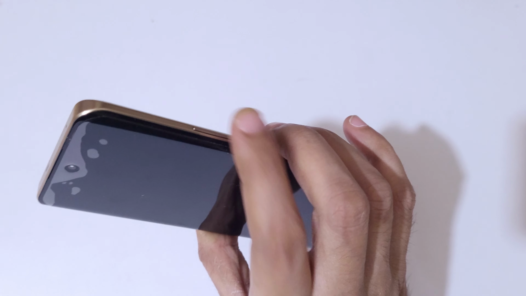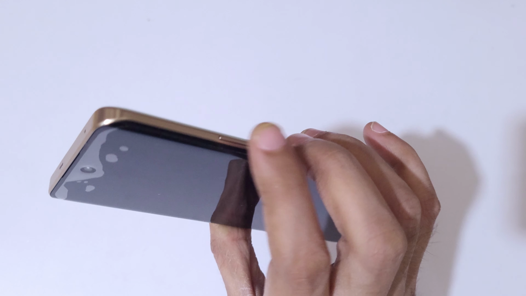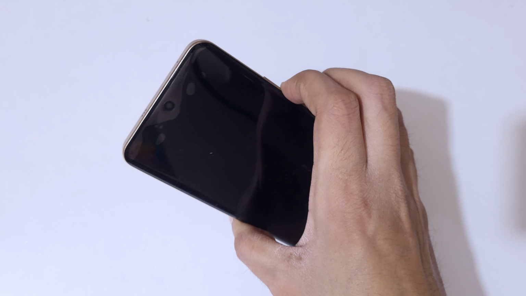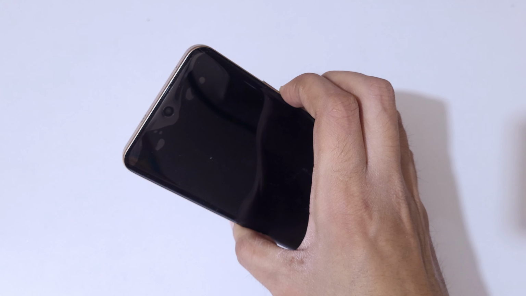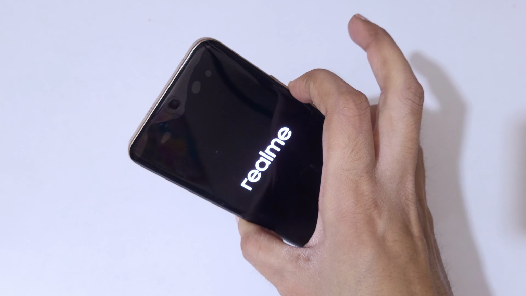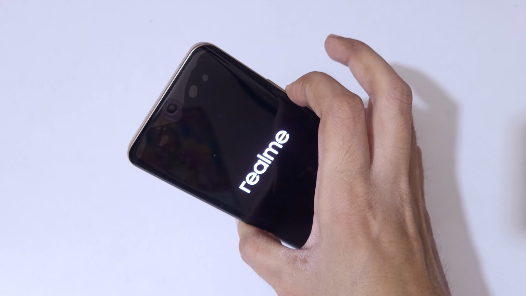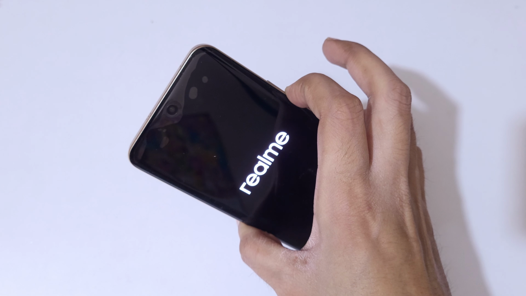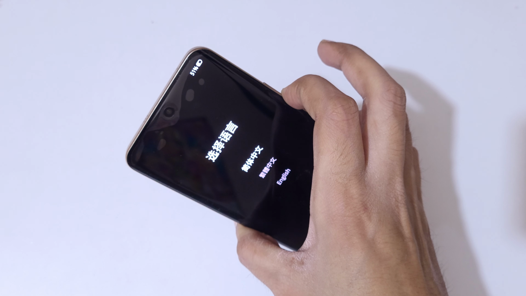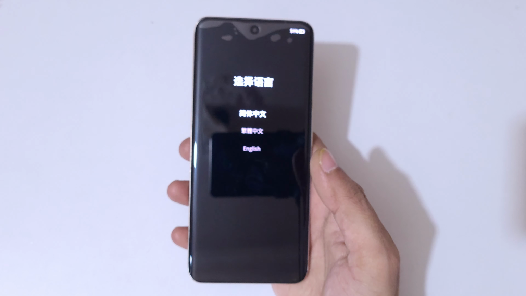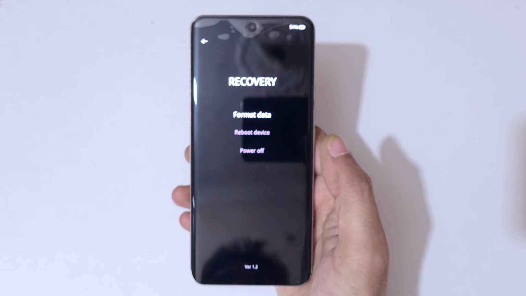Now press and hold the volume down and power button together for a few seconds. Press and hold it. And when the Realme logo appears, release the power button and keep pressing the volume down button. And now release. So here you can see now, select language.